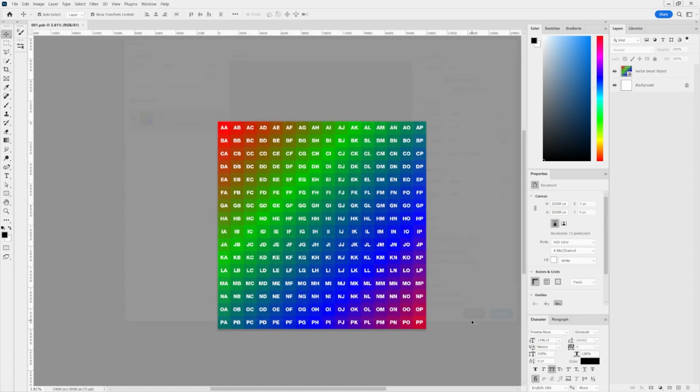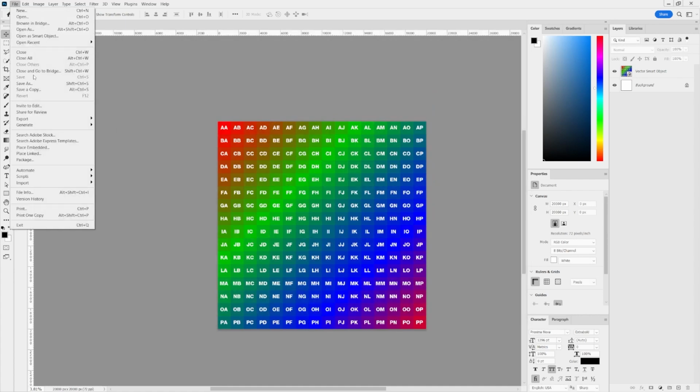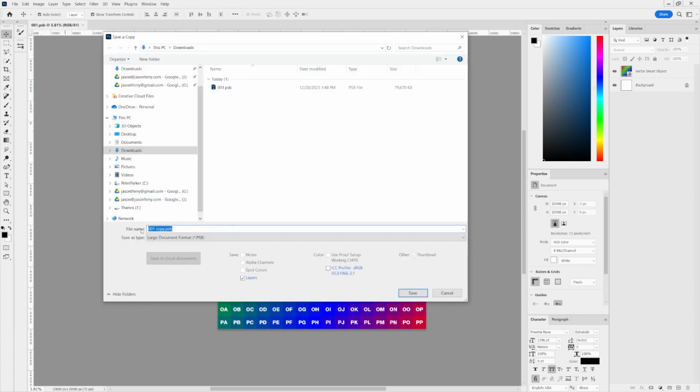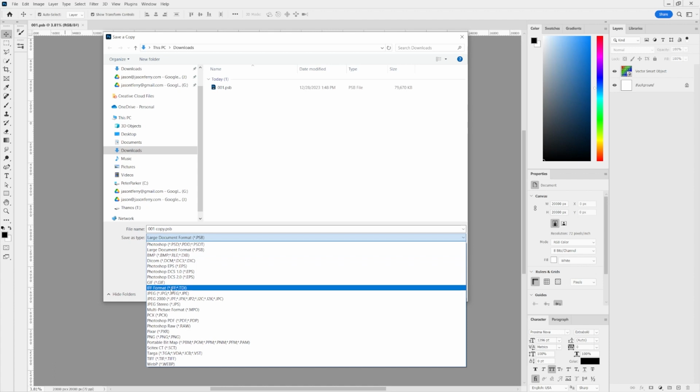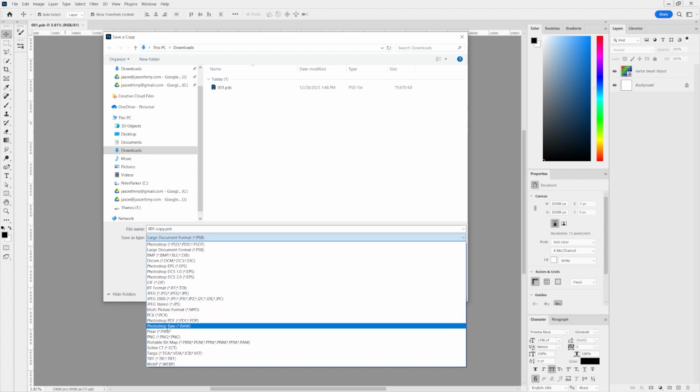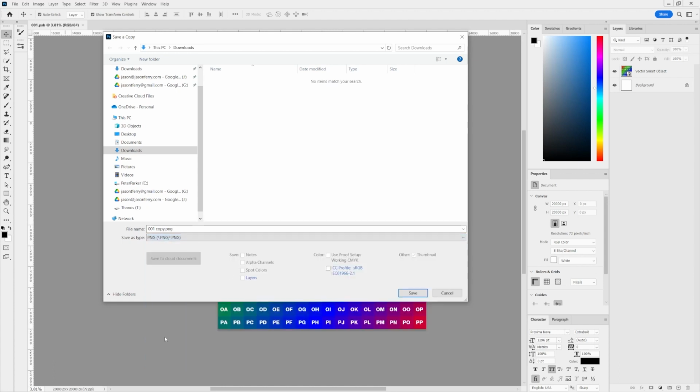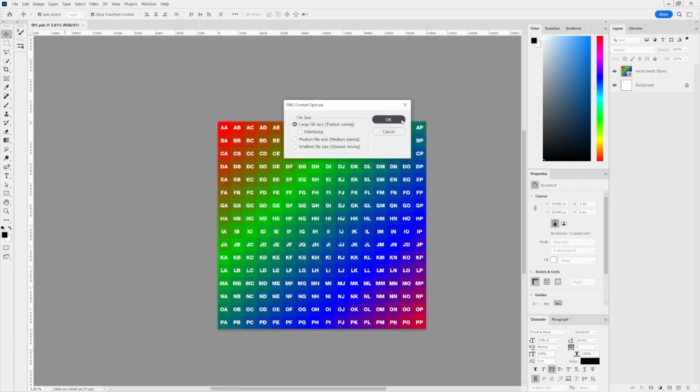So to fix that, instead of File, Export As, you could Save as a Copy. What this does is give you the option to save the whole thing as whatever other file type, so JPEG, PNG, whatever it may be. In my case, I'll go PNG and download. Fine. I'll go ahead and export that. Fine. And so now it just exported.